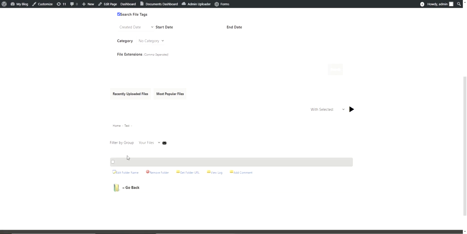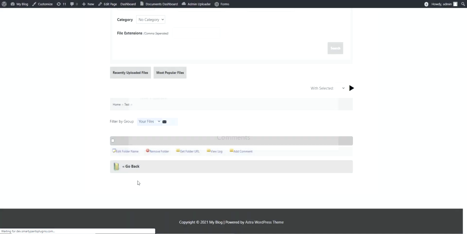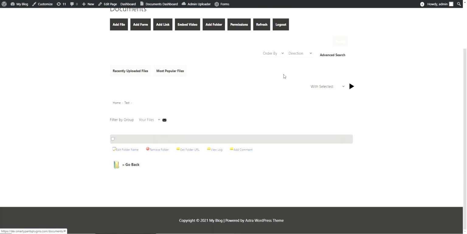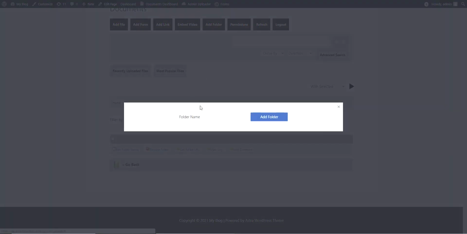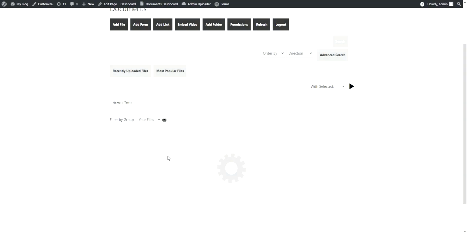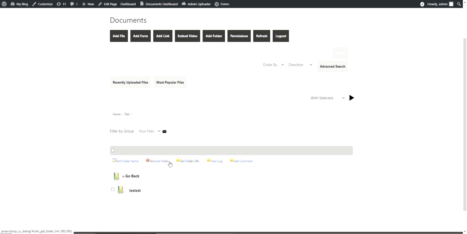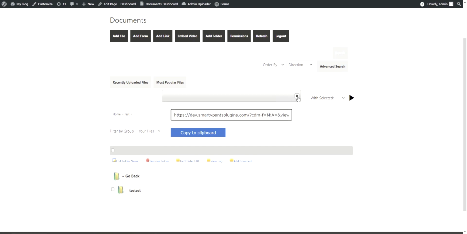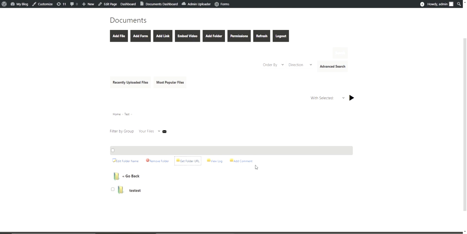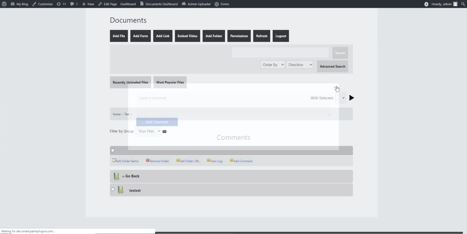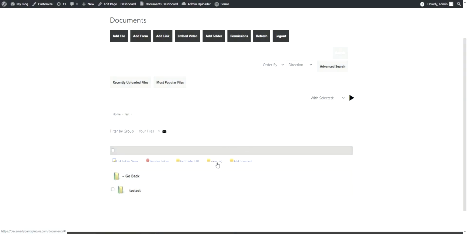Folder nesting can go unlimited, so there isn't a limit there. You can just keep on adding folders. And there is no limit here. You can remove the folder, edit the folder name, get the folder URL if you wanted to share it internally. We have commenting for folders. And there's also a folder log.